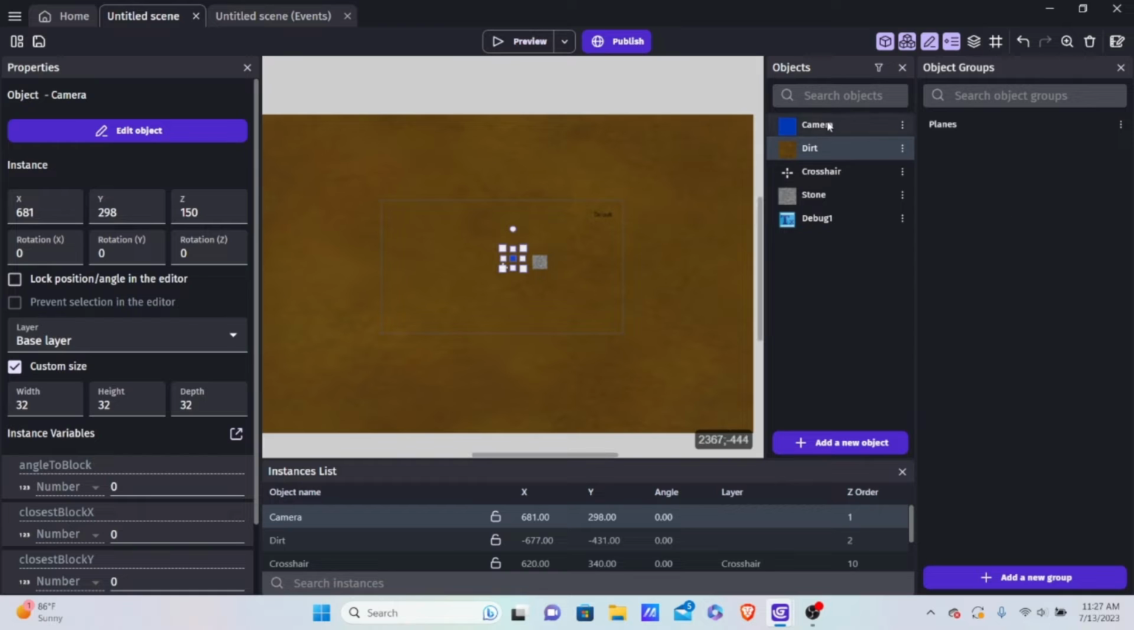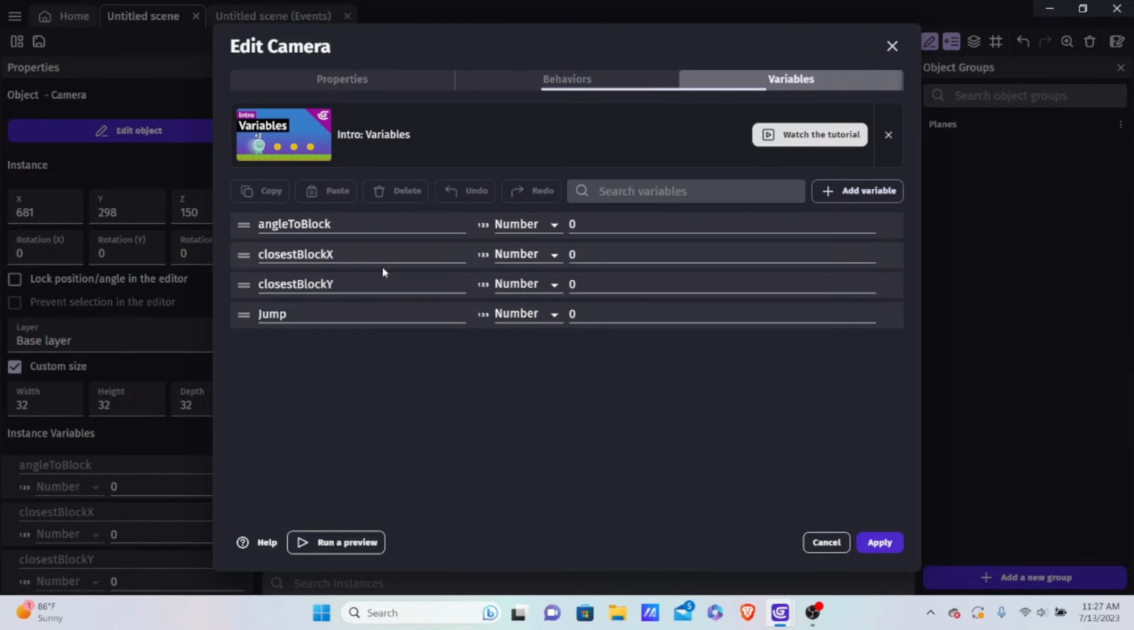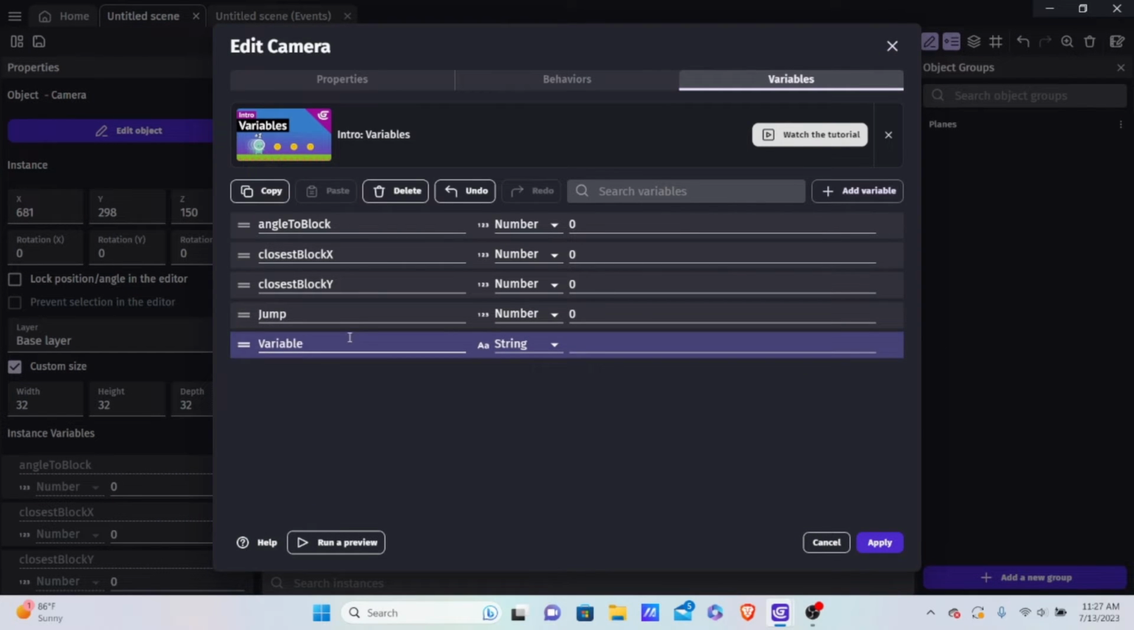Now the first thing we need to do is double click into camera, go into variables, and add a new variable. I'm going to name this variable, and make sure it's a number variable, block offset y, because that's exactly what it is. It's setting the block's offset of y. And we're going to set its starting value equal to 0.